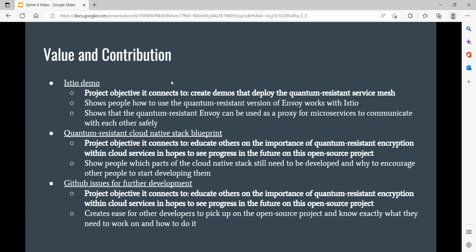And so in terms of value and contribution, I'm going to focus on the blueprint and the GitHub issues. They both pertain to the objective that we wanted to educate others, as well as get other developers on board to helping create more quantum resistant parts of the cloud native stack.